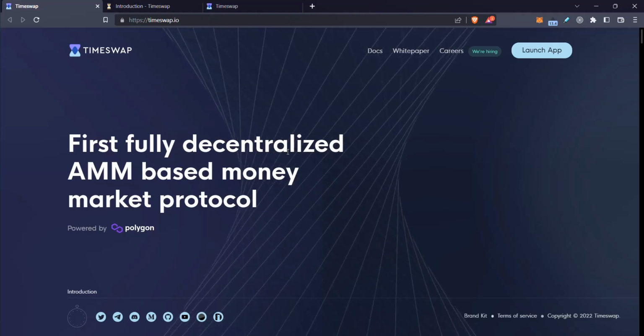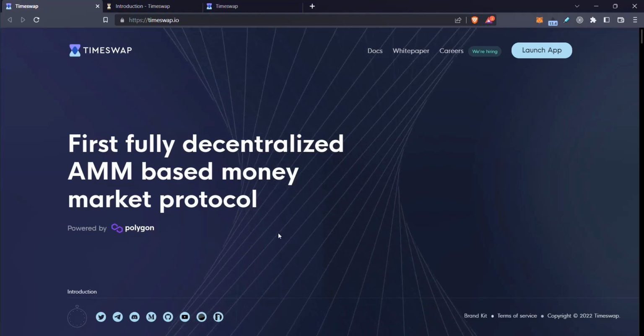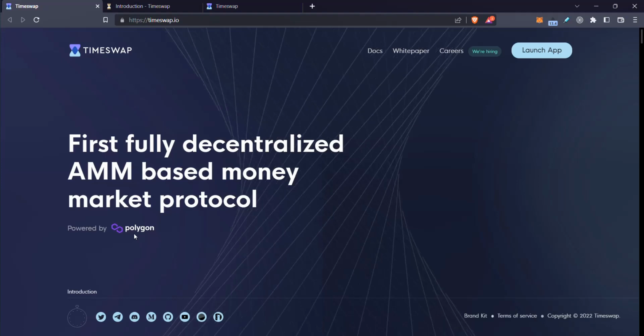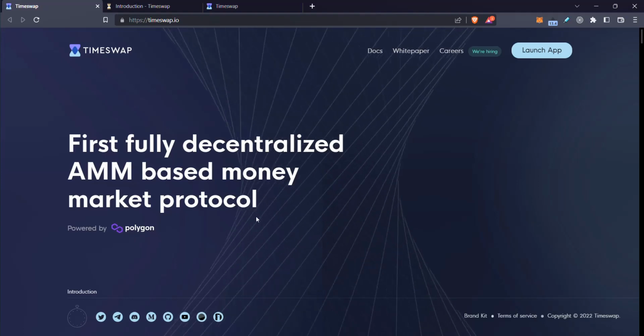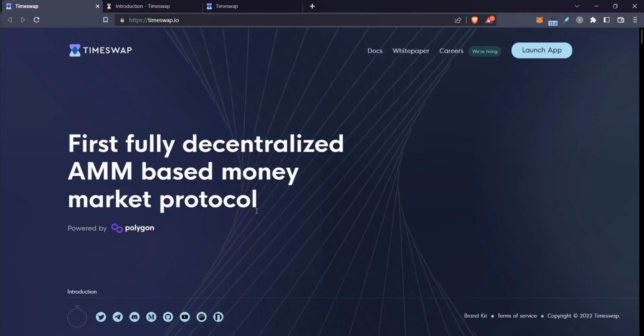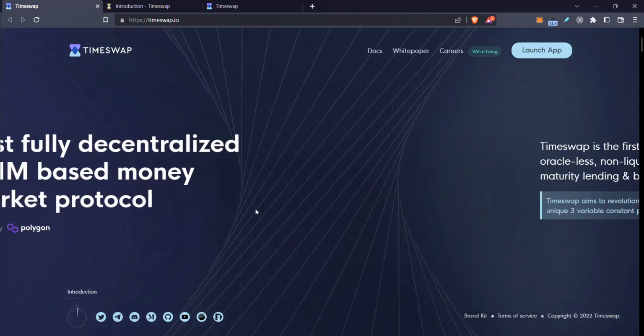Today I'm going to be taking a look at TIMESWAP. Now, TIMESWAP is a money market protocol on Polygon. It's a place where you can lend and borrow assets. However, there are some really special things about this.